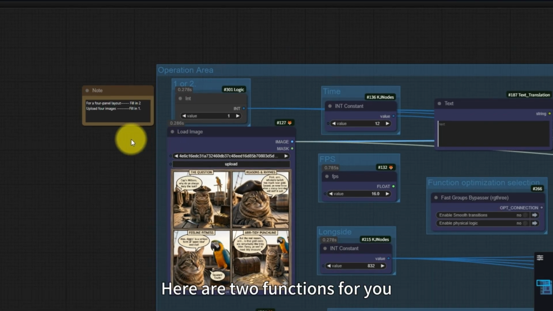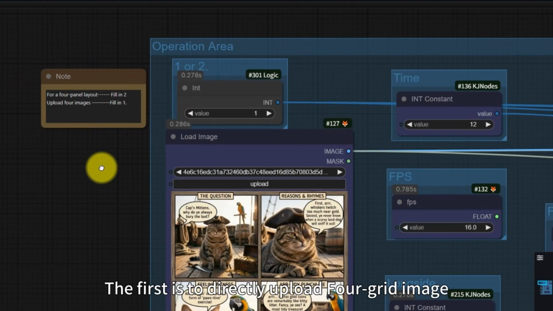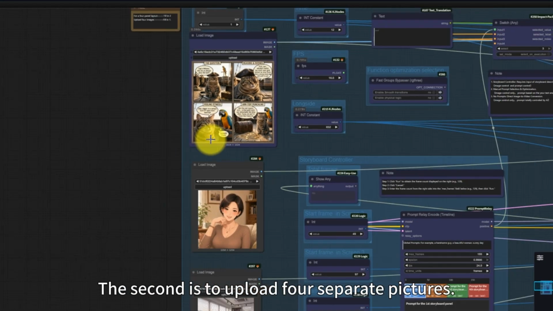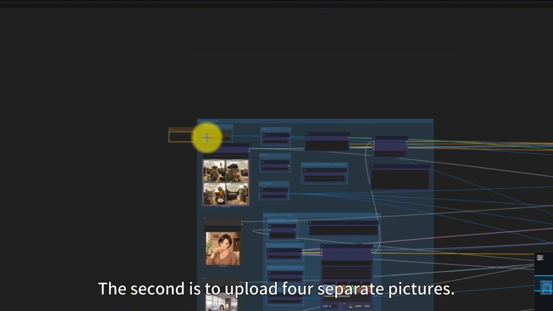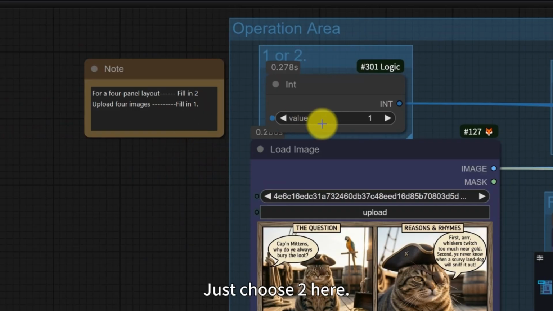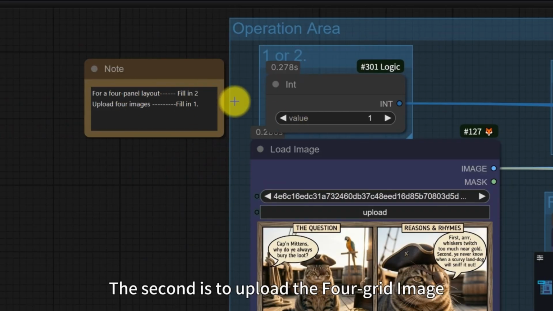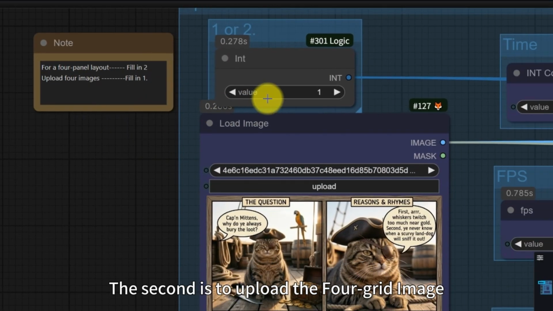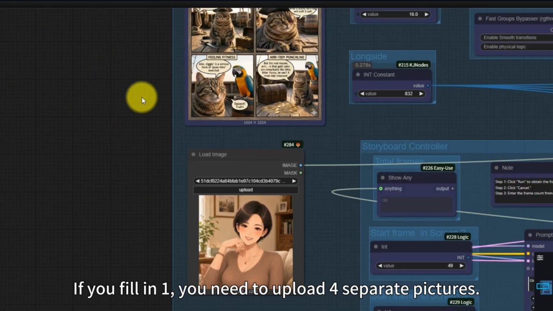Here are two functions for you. The first is to directly upload a four-grid image. The second is to upload 4 separate pictures. If you upload the four-grid image, just choose this here. There are remarks here. The second is to upload the four-grid image. If you fill in one, you need to upload 4 separate pictures.